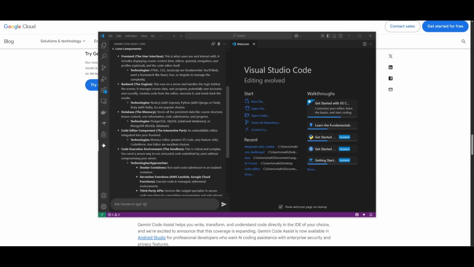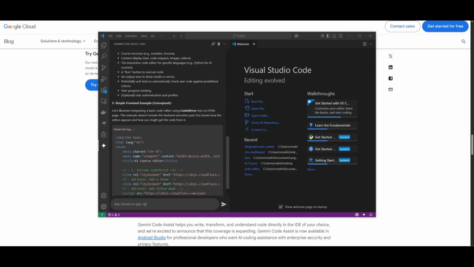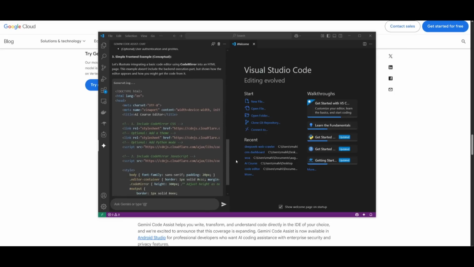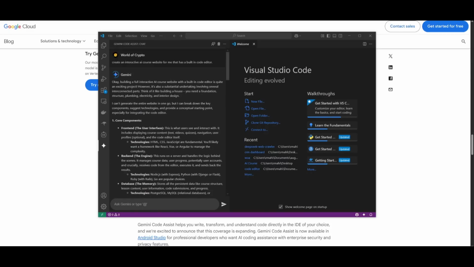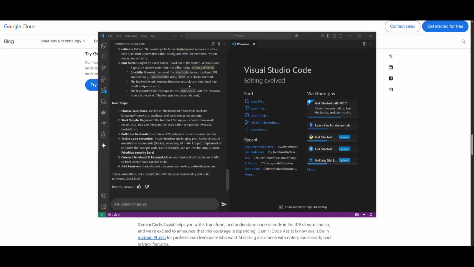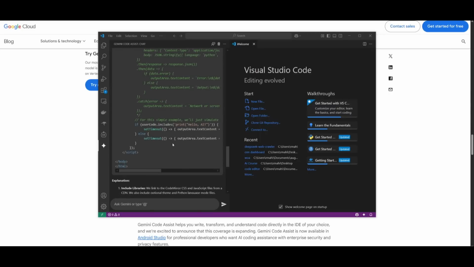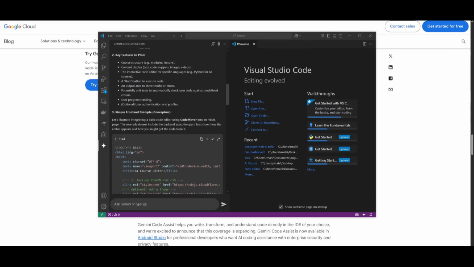Now guys, since the Code Assist is powered by the state-of-the-art Gemini 2.5 Pro, you can have it generate anything that you requested. It is really good in terms of debugging, and thanks to its context window, it could have more relevance throughout your whole code base. And in this case, I'm having it create an interactive AI course website for me that has a built-in code editor. And you can see right away it is working on generating the code that is necessary.